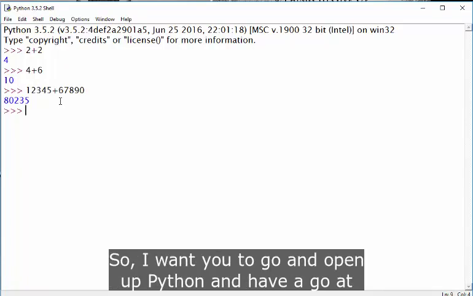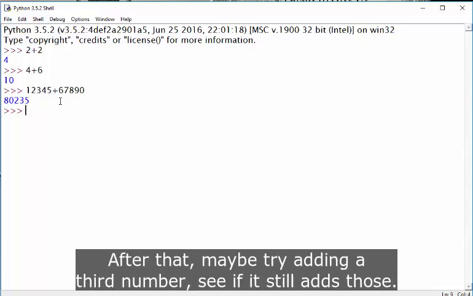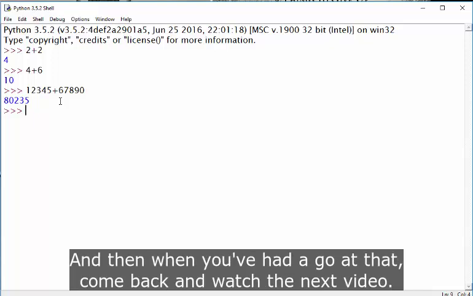So I want you to go and open up Python and have a go at doing this yourself. Add a couple of numbers together. After that, maybe try adding a third number. See if it still adds those. And then when you've had a go at that, come back and watch the next video.